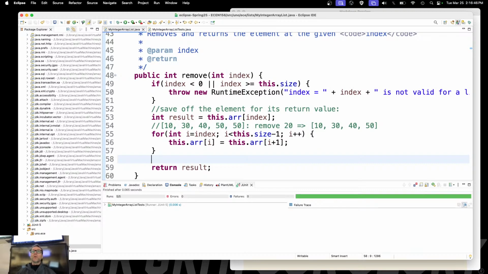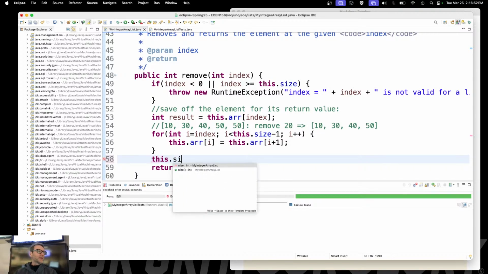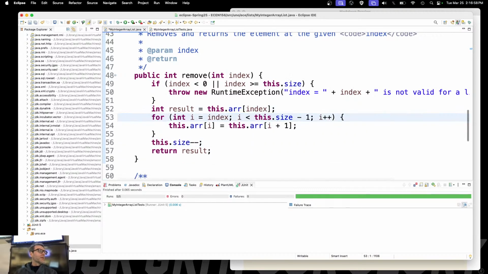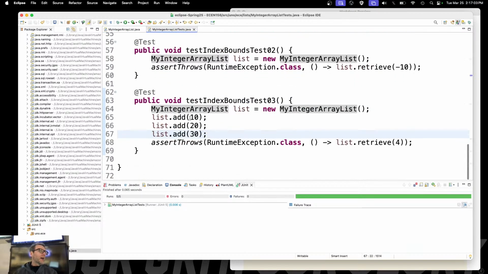What else do we need to do? If it had 5 elements before, now it has 4. So this dot size minus minus. Get rid of the cruft. There. Perfect. Let's write some tests for it.